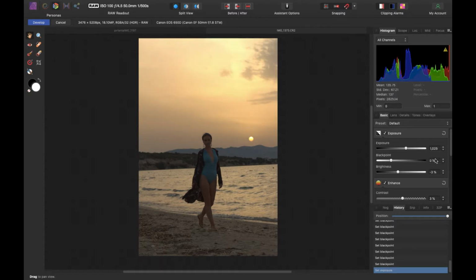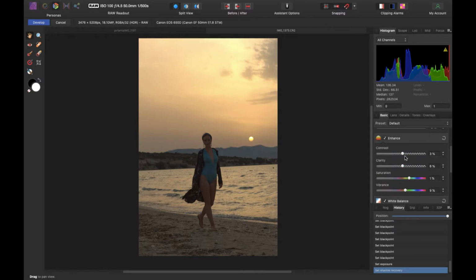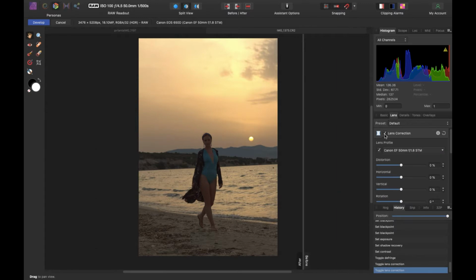And I'm upping the exposure a little bit to bring more light into the photograph. I have toned down the highlights and I have lifted the shadows a little so we can see more of the detail. And let's see how this is going. As you can see, the photograph is already much lighter and warmer. And I will also defringe and see what the lens correction can do for us. And I'm moving on to details.